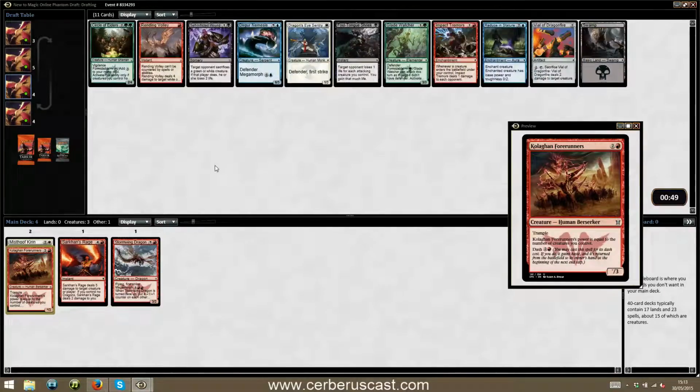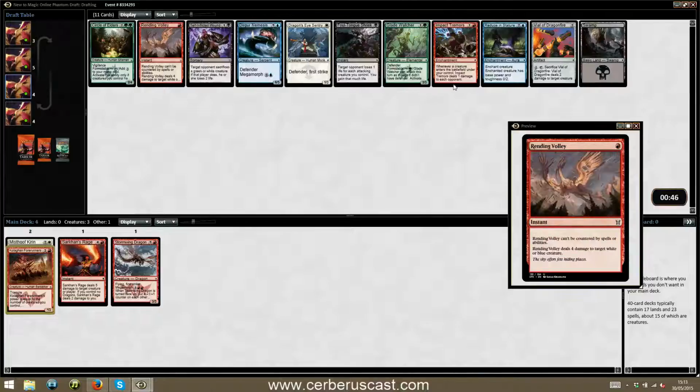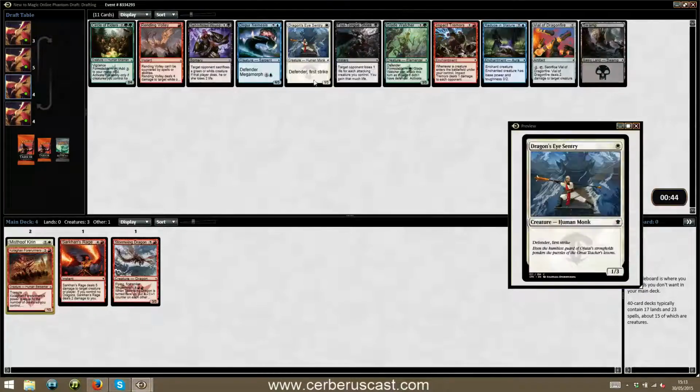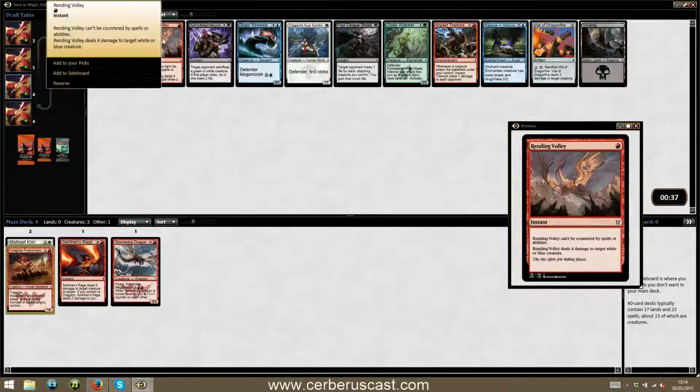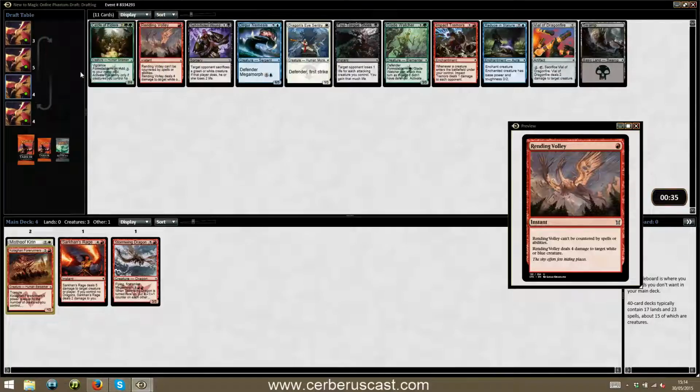Okay, so now we're back to the first pack, the second pack that we saw. There's not a massive amount in here. Vile Dragonfire is okay, but we're probably going to take the Rending Volley just for the sideboard. If you know you're going to put a card in the sideboard, you can right click and add the card straight to your sideboard.